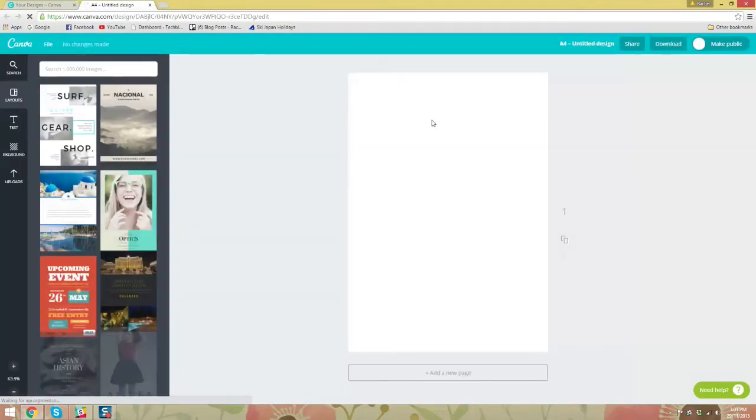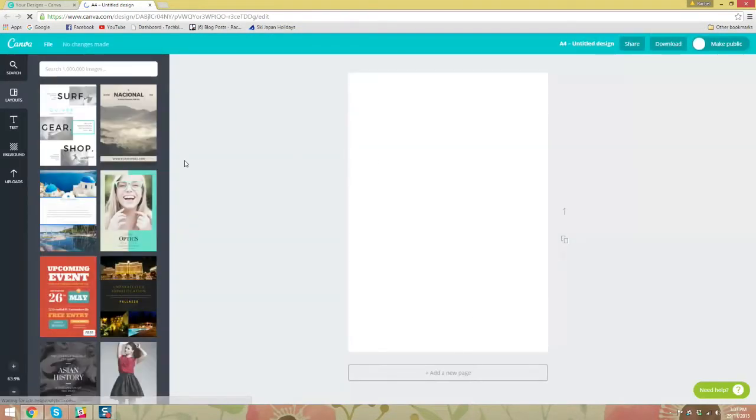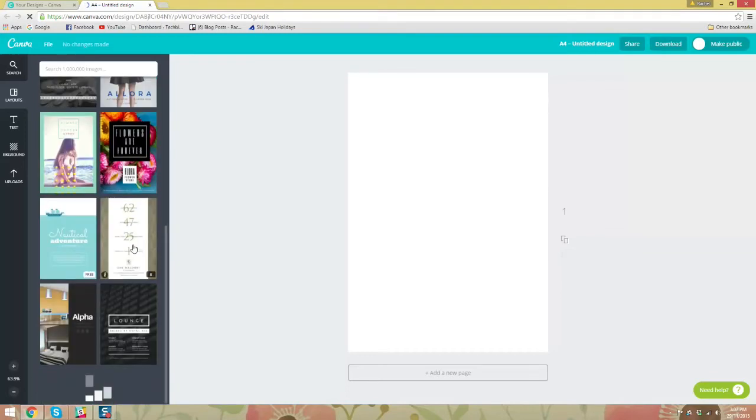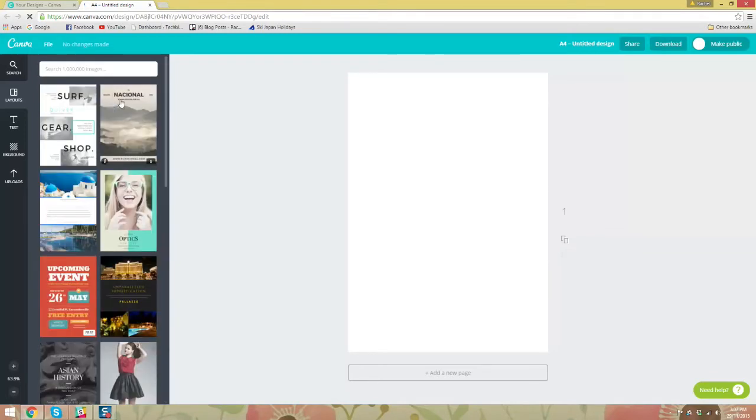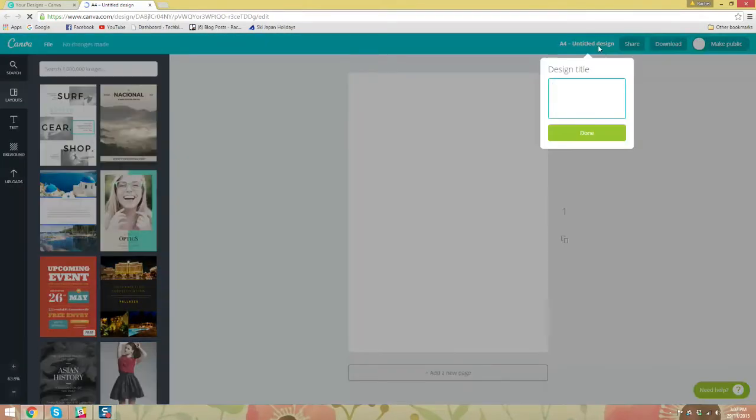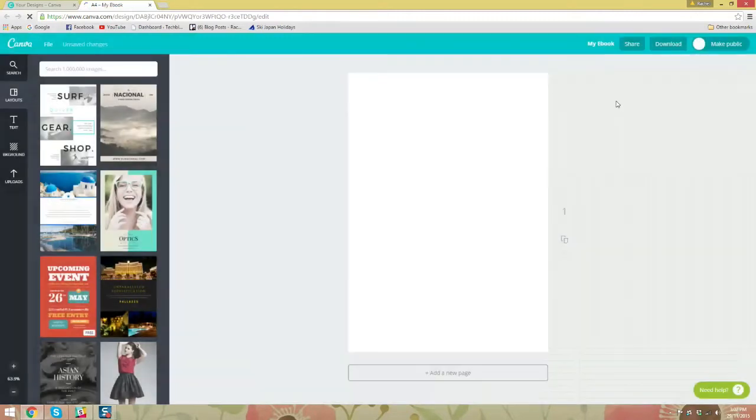Once that's loaded, you'll see your blank canvas right in the middle there, and over to the left a whole bunch of preset layouts that we can start with. Over here, up the top, we're going to change the title to My Ebook and click Done. All that means is that when you do download it, that's the file name that it will save as. Obviously you can change that later, but it's just easier if you put that in now.